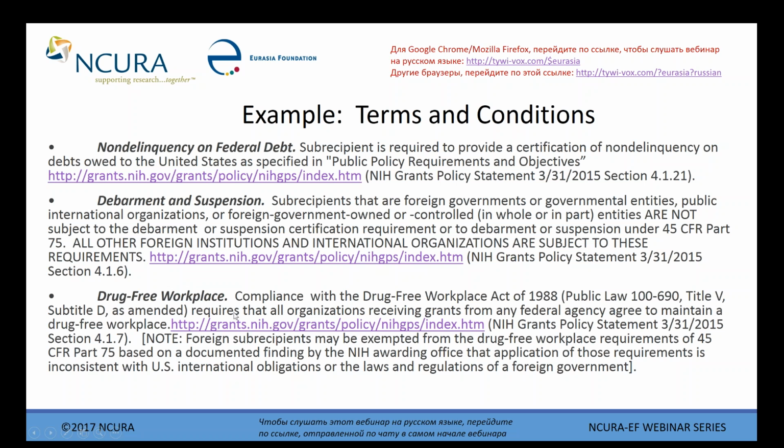Public Law 100-690 requires that all organizations receiving grants from any U.S. federal agency agree to maintain a drug-free workplace. Foreign recipients may be exempted from the drug-free workplace requirement based on a documented finding by the NIH awarding office. Whether you have this policy or not will be determined by your institution, the type of research that you're doing, and the sponsors you're submitting to.